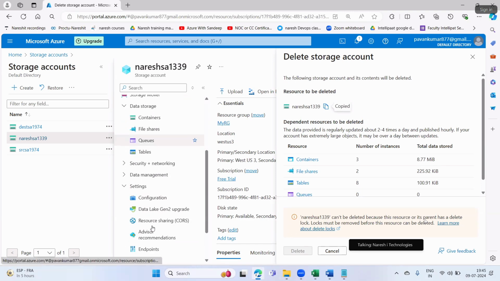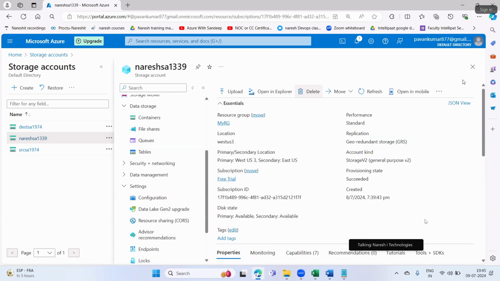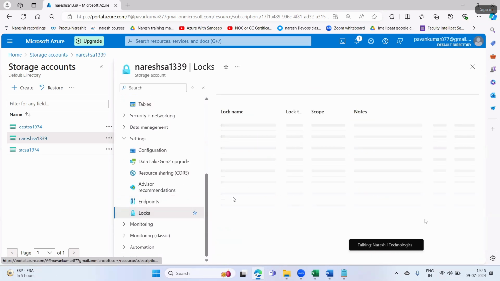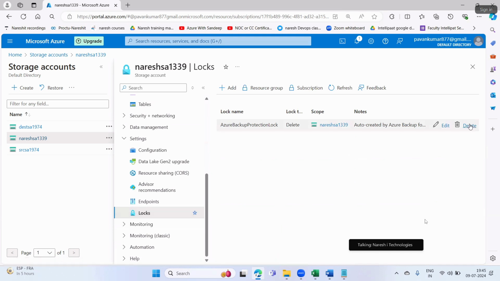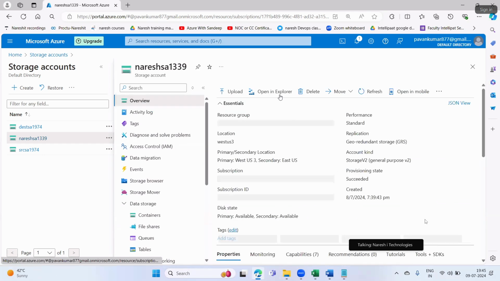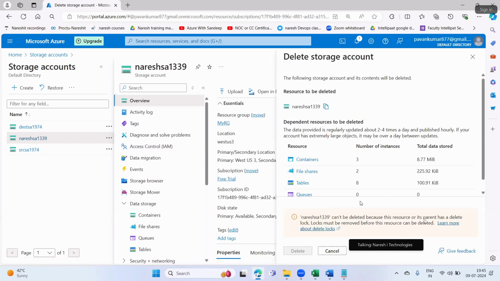It is saying that lock is applied here. Lock is applied. So when any resource is having a lock, first you have to delete the lock, guys. Click on the locks here. Say delete. You have to delete the lock. Then come to overview. Say delete.